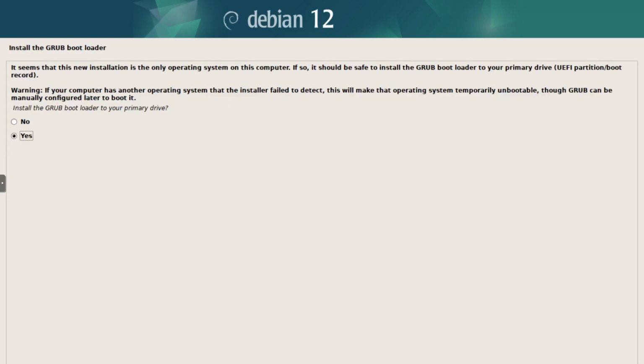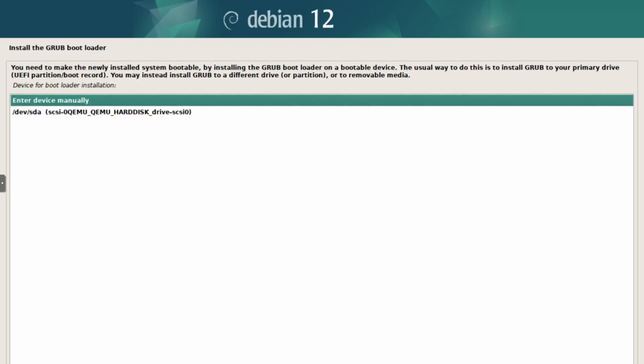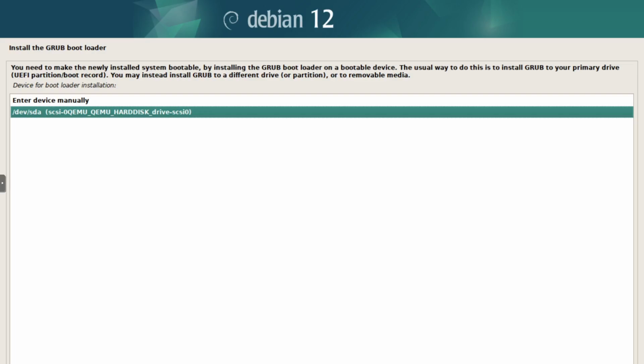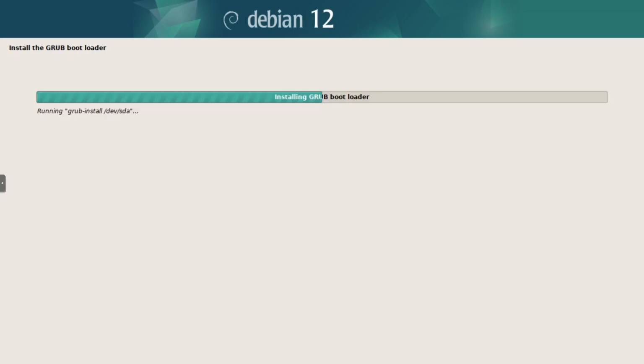So this screen here is warning us that the bootloader is about to be installed. If we had another operating system installed here, it might make it impossible to boot into since this is not seeing any other OSs. But since we don't have anything else installed on here, we can just go ahead and hit continue, select the disk that we just installed on, and click continue.